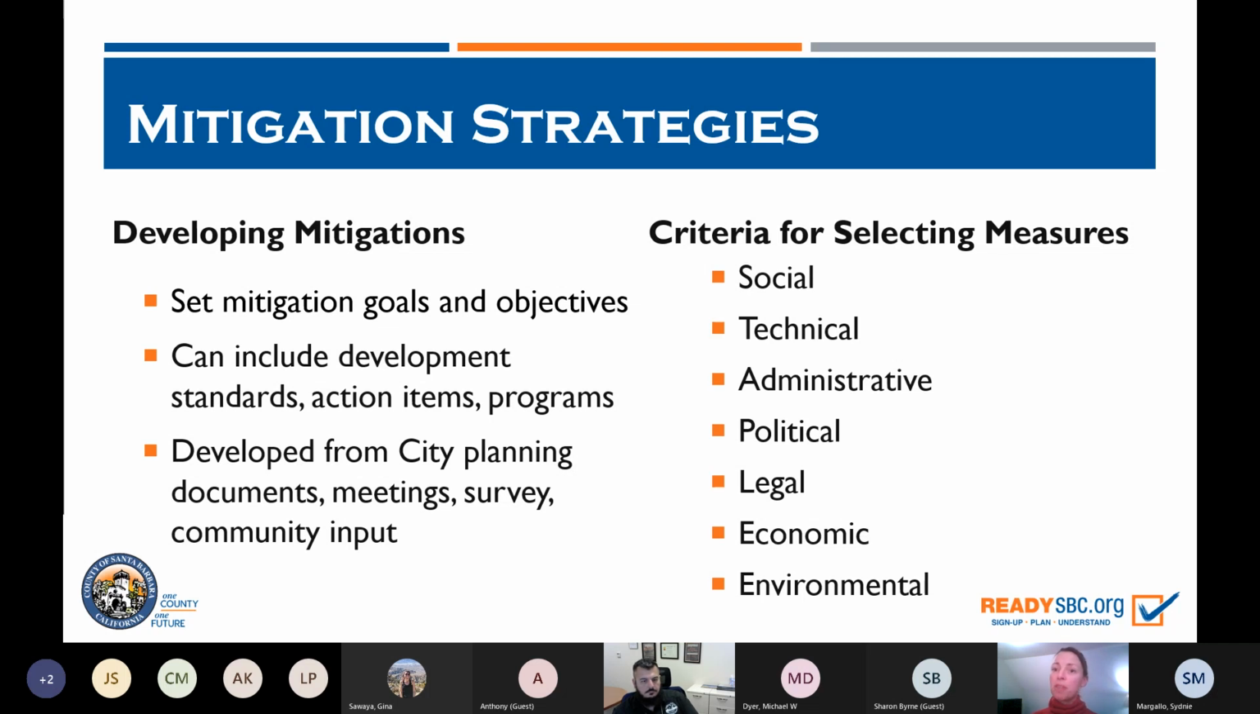As a first step in developing a mitigation plan, the MAC and our team worked together to develop a fresh set of goals and objectives to guide the development of mitigations. Those are included in Chapter 7 of the plan.